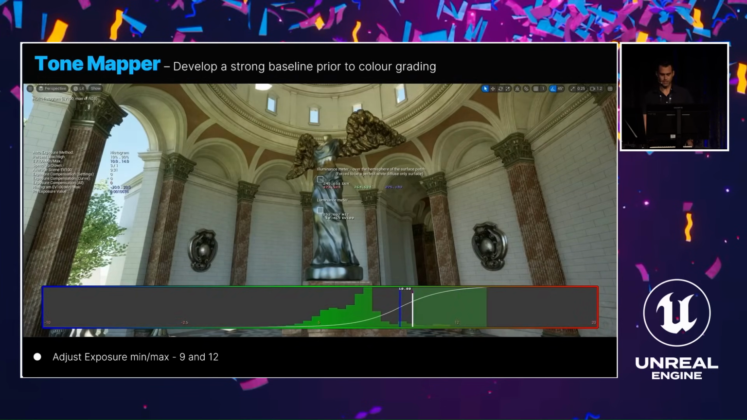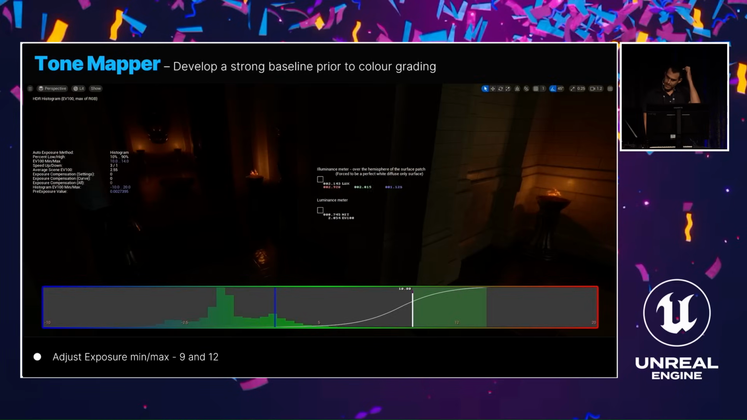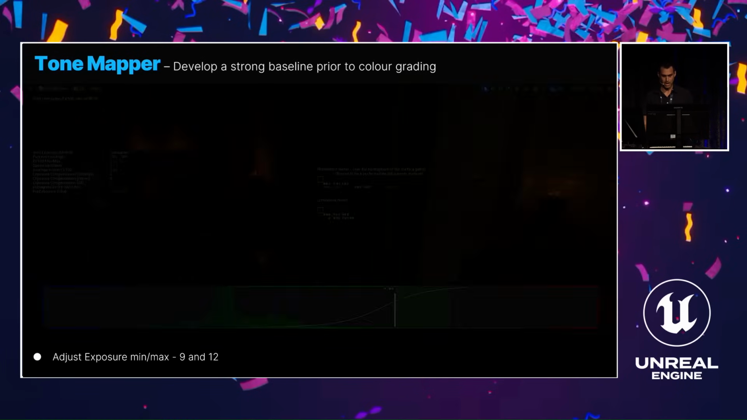And then what I want to do, because now I'm being a little bit arty, is I need to adjust our exposure just a little bit. All right, so I'm going to bring it down to 9 and 12.